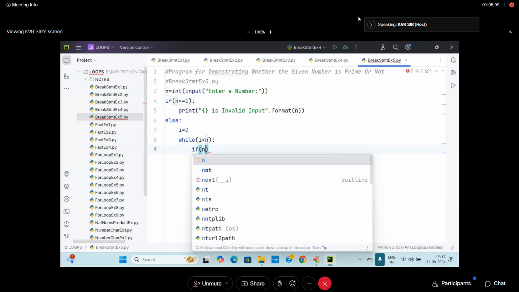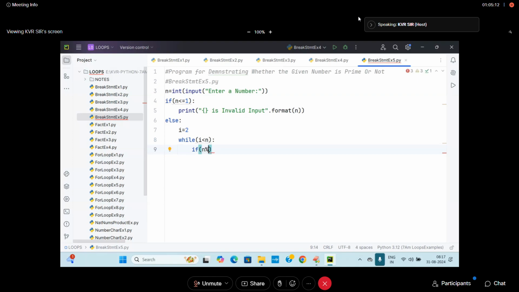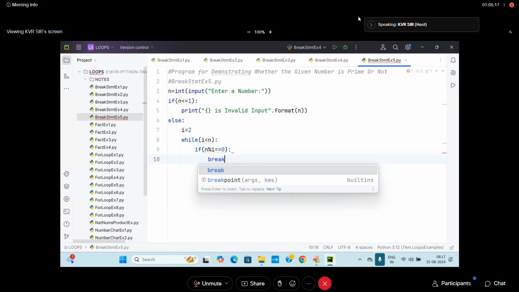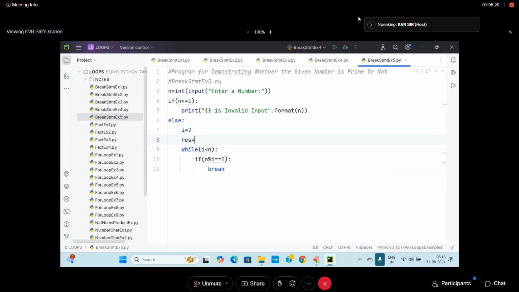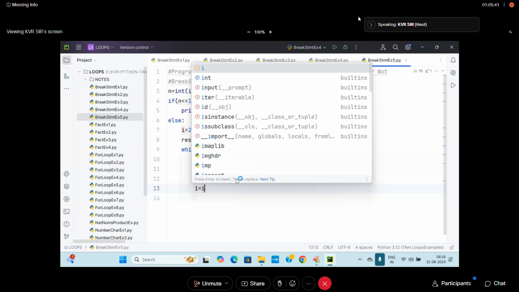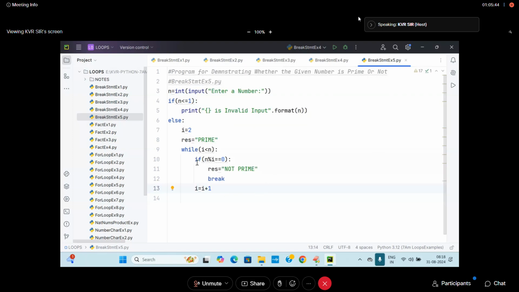If n percentage i is equal to 0, then I already said I will apply break. And at the same time, res is equal to prime I am taking here, and here I am writing res is equal to 0, not prime. I am saying break and coming out of that. And I need to increment the i value also, students. I am incrementing i is equal to i plus 1 parallel to the if statement, not inside the break.